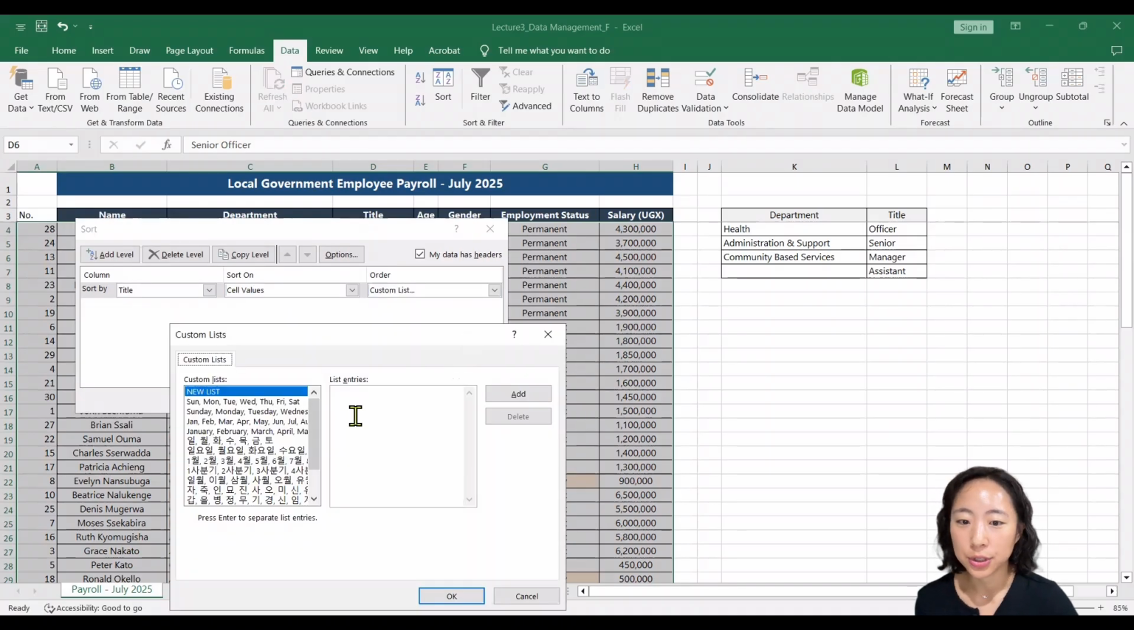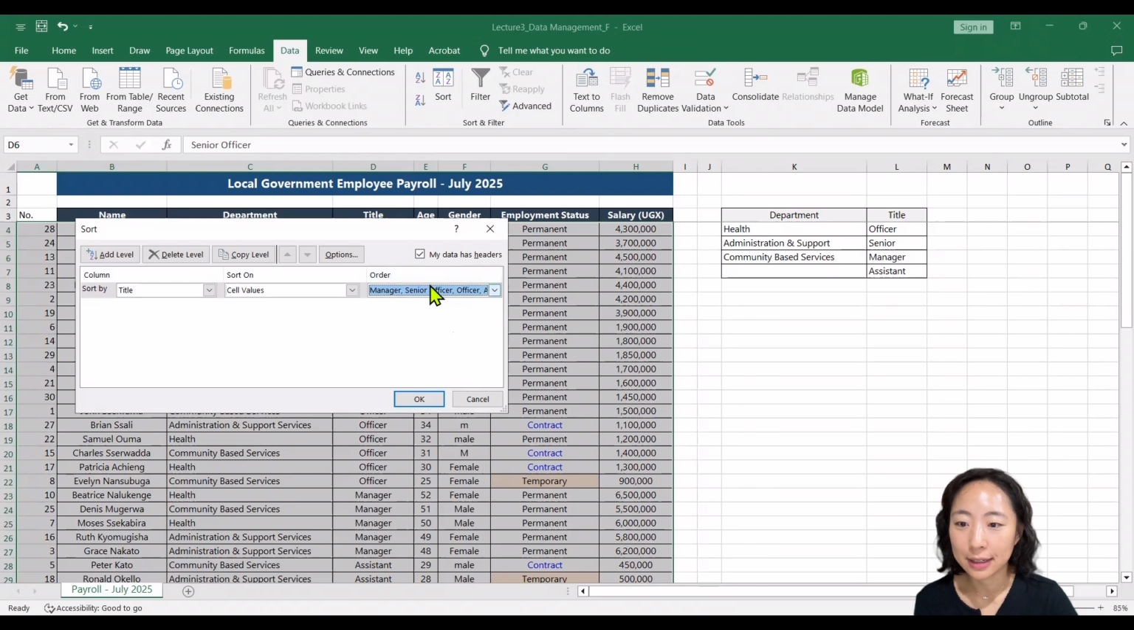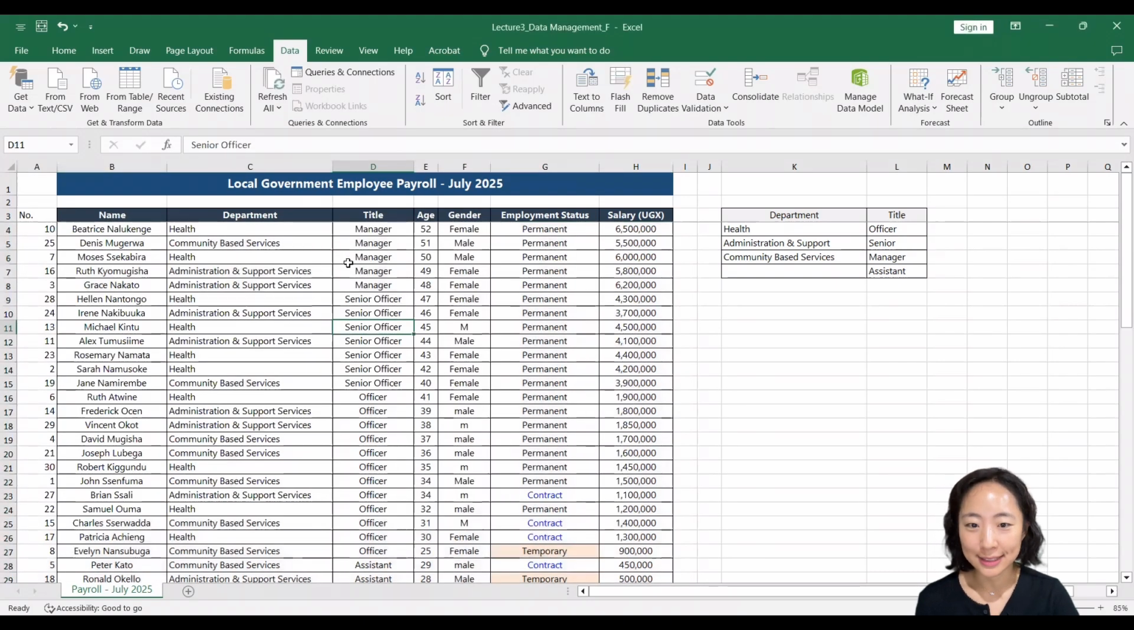Here, you can simply enter your preferred order. As I mentioned, manager first, separated by commas, then senior officer, and then officer, and lastly assistant. You can simply click OK and then click another OK. Now the records are displayed according to our preferred order. Manager on the top, then senior officer, then officer and assistant.